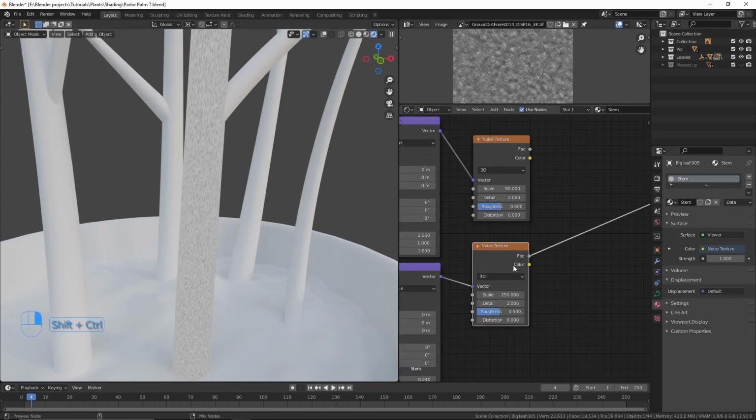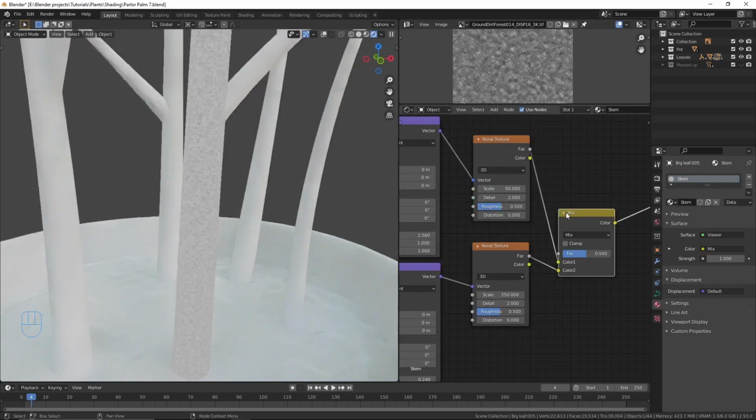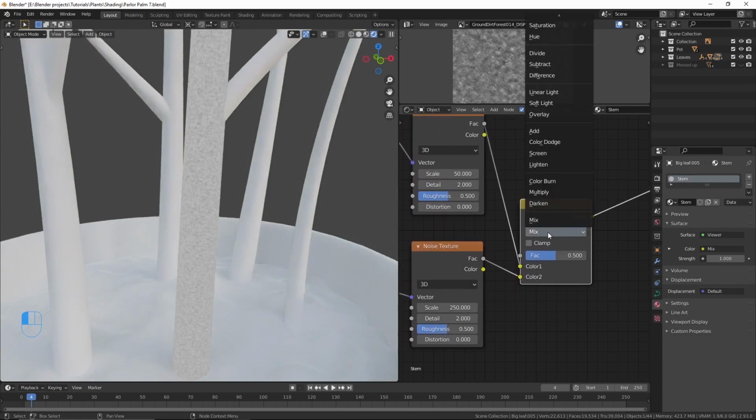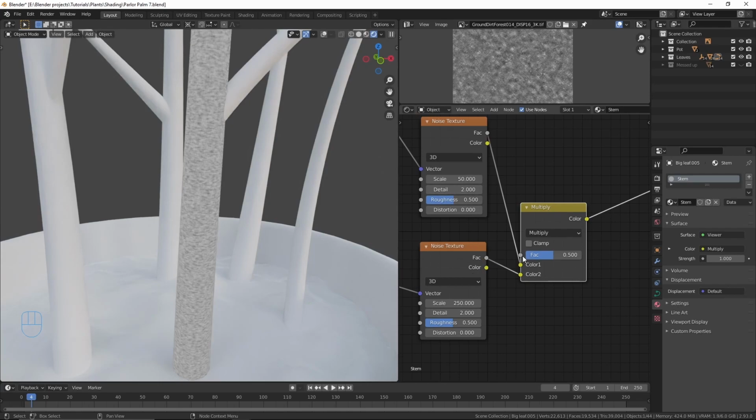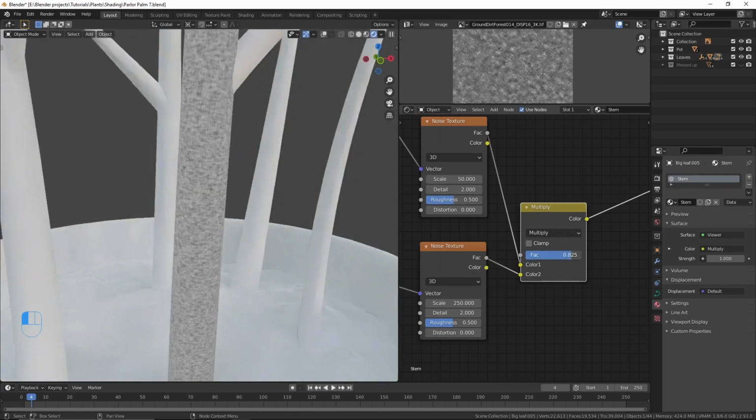Then I'm gonna mix these two together, and for the blend type I'm gonna set that to multiply, and now it's multiplying these two colors by this factor value, and I'm gonna increase that to something like this.